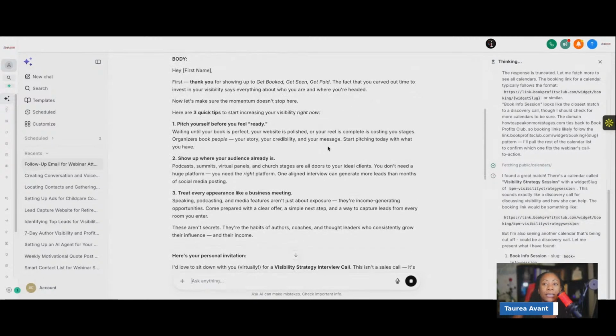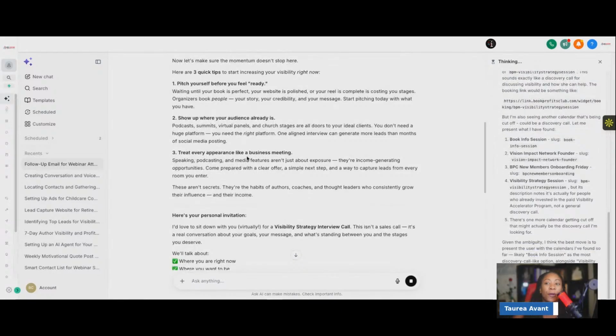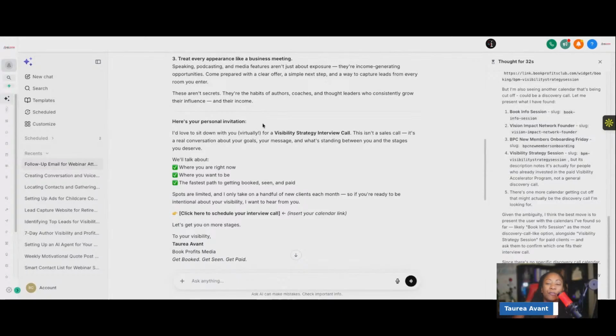Here are 3 tips. Pitch yourself before you feel ready." Isn't this good, y'all? This is good. "Show up where your audience already is and treat every appearance like a business meeting. These aren't secrets, these are habits. Now, here's your personal invitation. I'd love to sit down with you virtually and do a visibility strategy interview call.